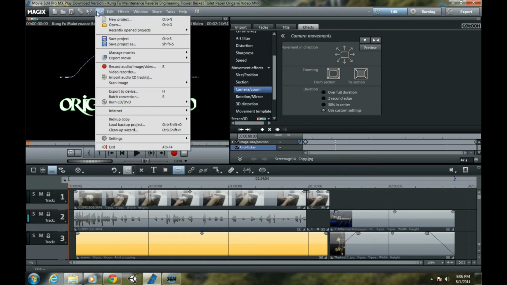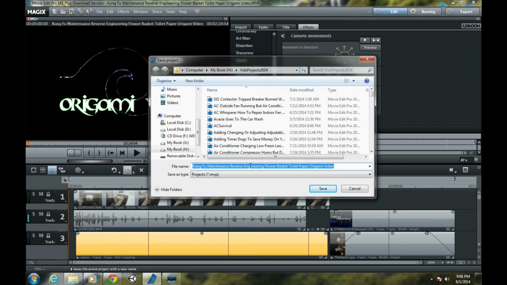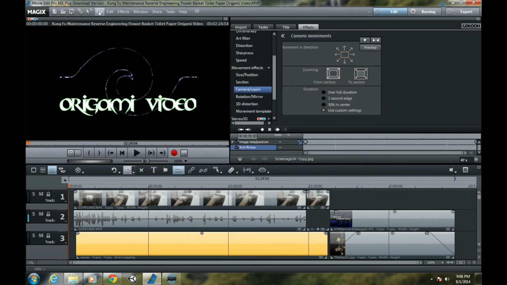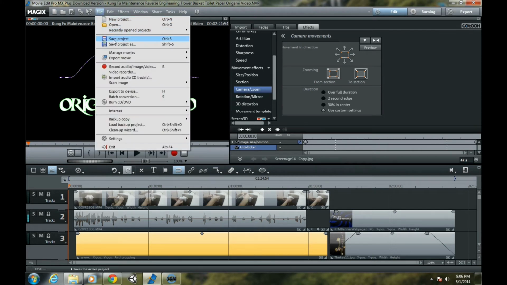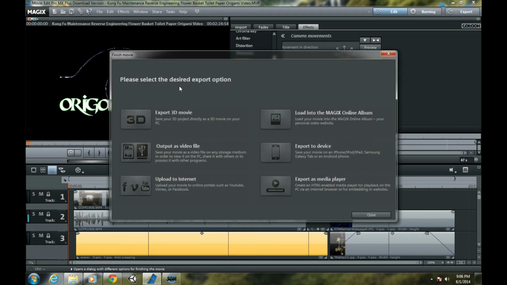You might remember earlier we clicked File, Save Project As, and then we copied this title. So that's our title. We're done, we're ready. Definitely want to save it here, so you can go File, Save Project, or you can click this little disk up here to save the project, okay? And once you're ready to export, you're going to hit the export button.